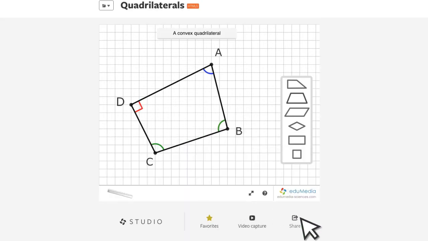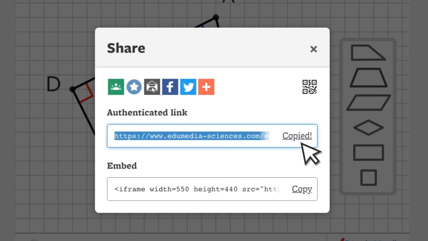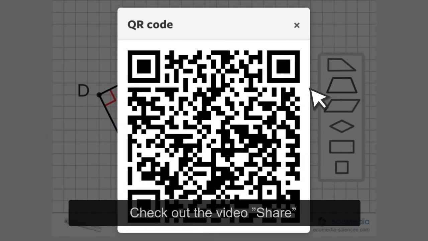With the Share option, you can share this resource or incorporate it into all your documents in authenticated mode. Please watch the video called Sharing a Resource to learn more about this service.